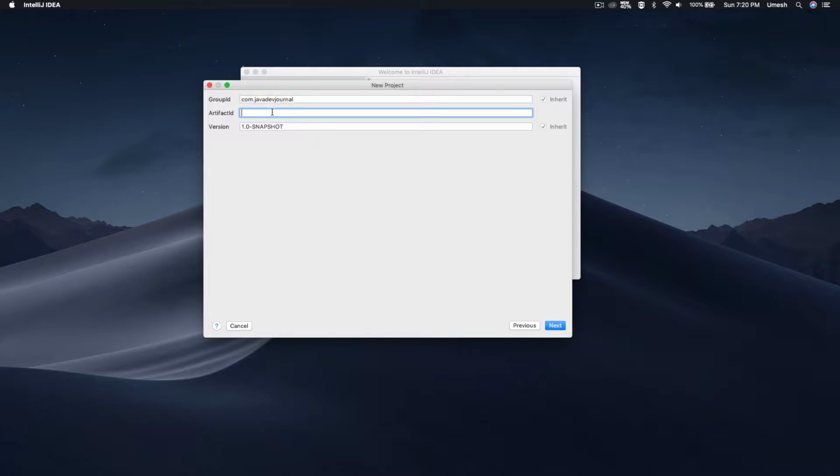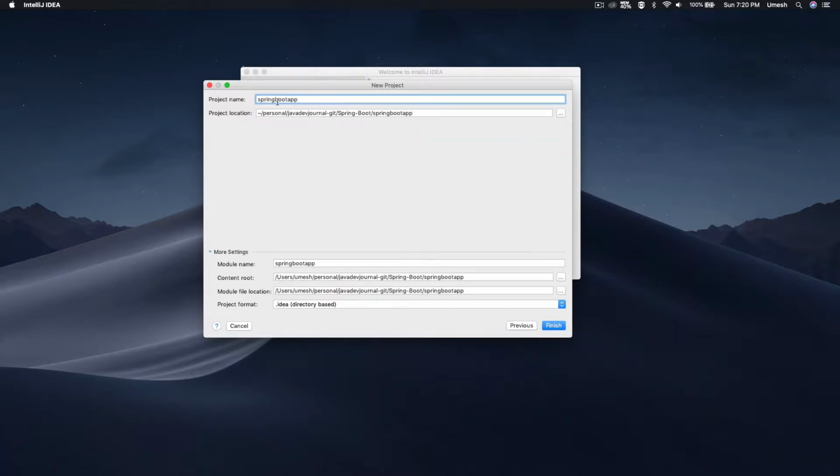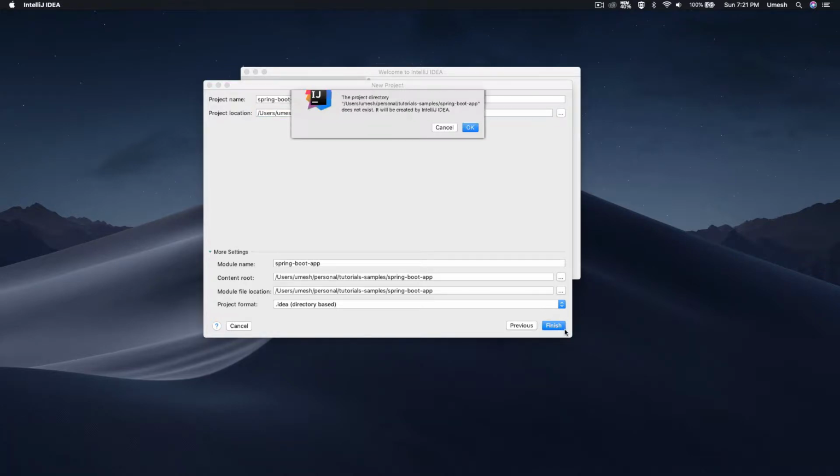Artifact ID is Spring Boot app. Going to name it as Spring Boot app. Okay. Okay. Let's click on finish.